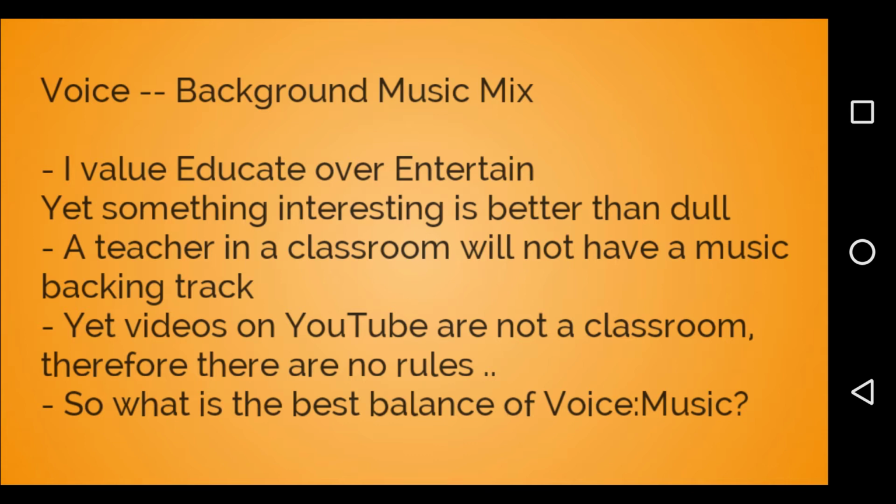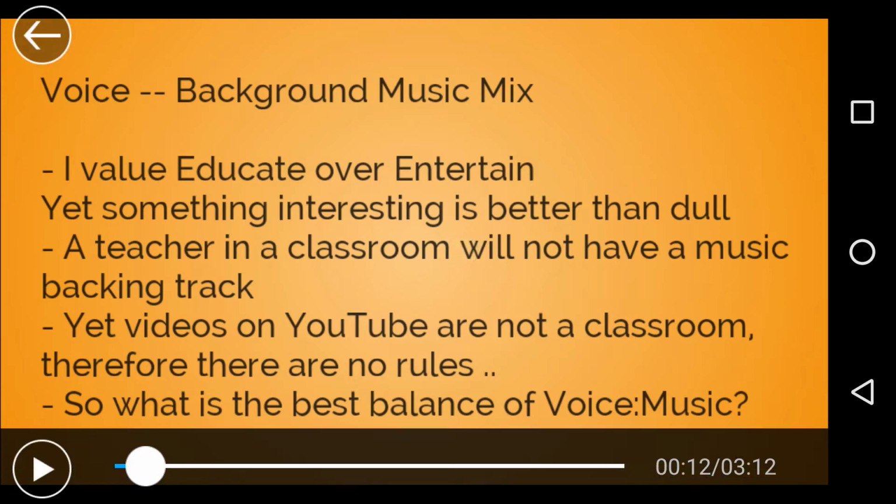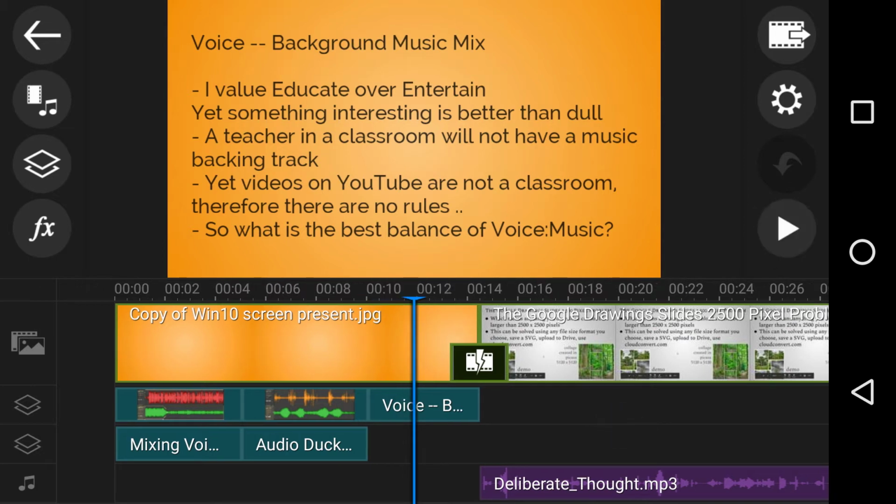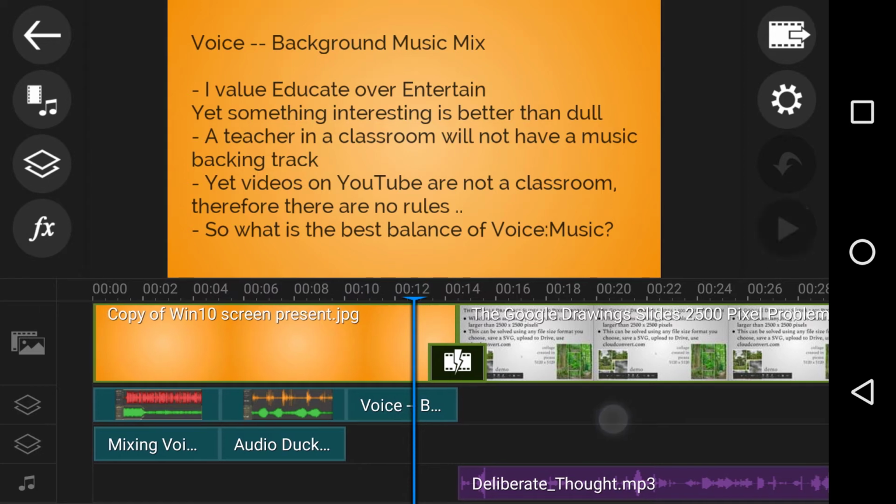First bullet point, I value education over entertaining people, yet you can read the stuff on screen. All I really wanted to say is that if a regular teacher goes into the classroom, they don't have a backing track really. It sounds silly, yet on YouTube you're allowed to do whatever you wish to. Sometimes it's helpful, sometimes it isn't, but in my mind the best is to get the lesson going, and maybe the voice if it's needed.